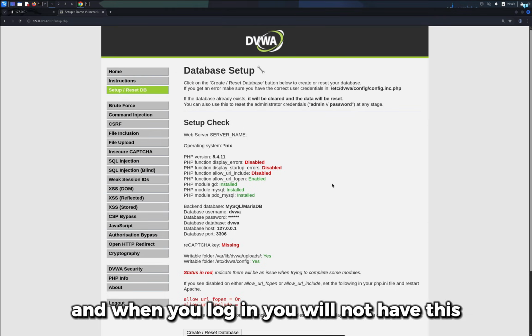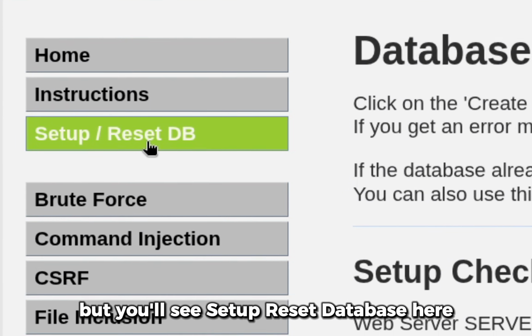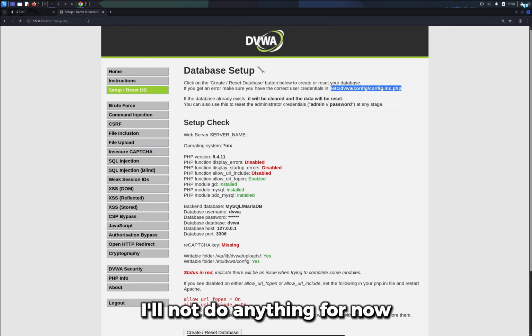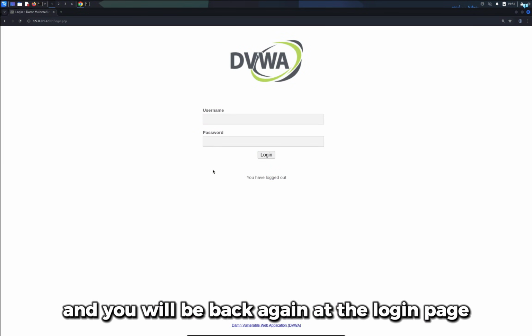And when you log in, you will see this. I already have this set up, but you'll see a setup and reset database page. Here you can change the configuration with this path. I'll not do anything for now. I'll just click on create reset database and you will be back again at the login page.